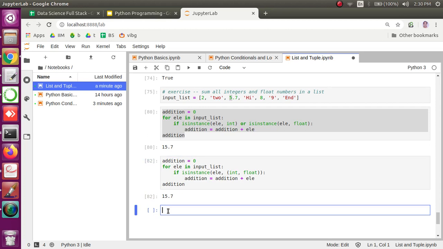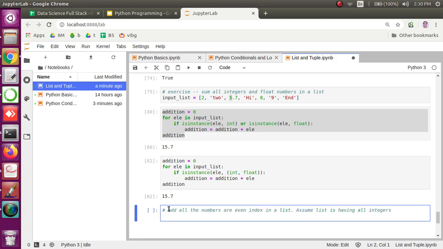Okay, so another important exercise, a quick one. Let's add all the numbers at even index in a list. Here the assumption is that the list has all integer numbers. I'll make it simple for solving this problem. So let's say I have 1, 2, 4, 5, 6, 7, whatever, 90 or 9. These are the elements in the list.